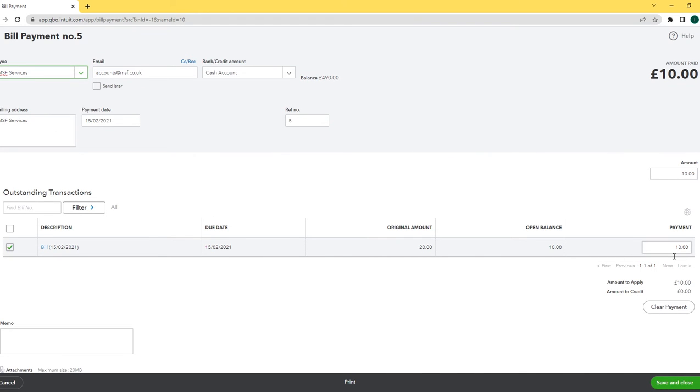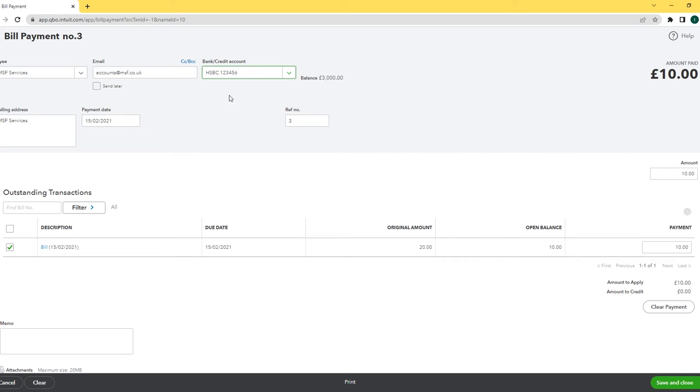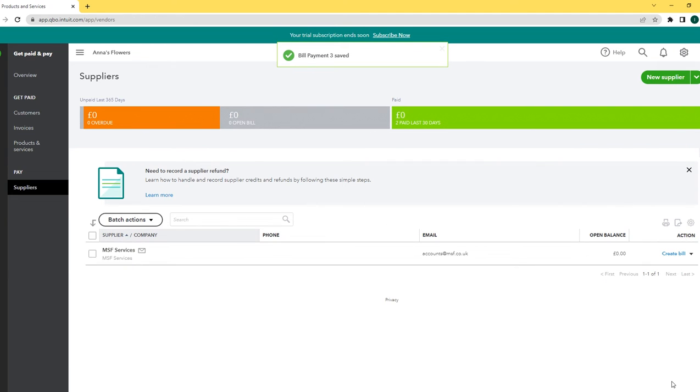Now I'm going to transfer the payment through bank account. I would go to HSBC, select the bank account, and £10 is remaining there. Save and close. So all the balance has been cleared. We have made two payments, one cash and one by bank.